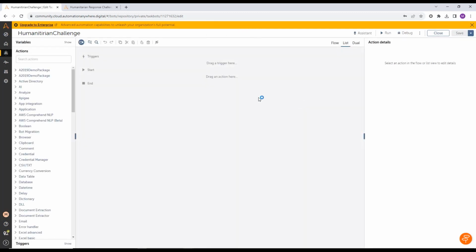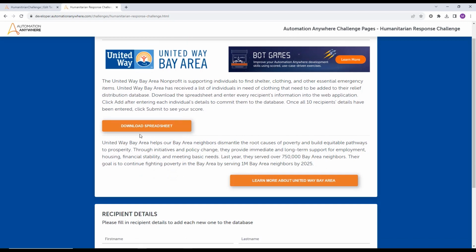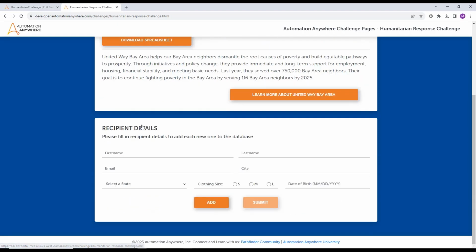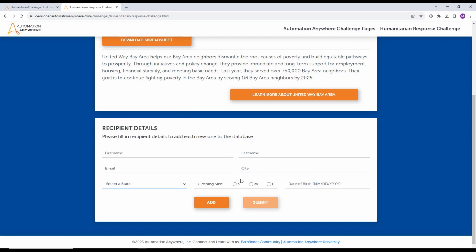And then that takes us straight to our workbench. Now, just before we get started, I'm going to take a quick look at the Humanitarian Response Challenge that we're going to be doing today. So we're going to begin by downloading our spreadsheet, and this is what holds our data. With this data, we're going to use this to populate the recipient details, inputting the data into all of these fields here, selecting an option from the drop-down, and then selecting one of the corresponding radio buttons, depending on the clothing size that's fit within the data.